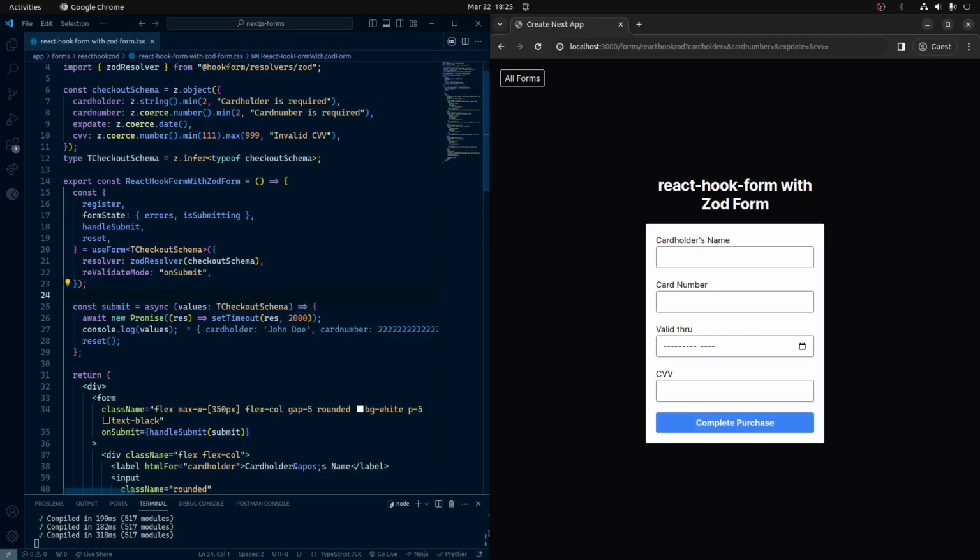Zod and React Hook Form. Perfect match. Highly recommend using this workflow when using Next.js. I mean, it's very popular. You've probably seen every tutorial known to man.